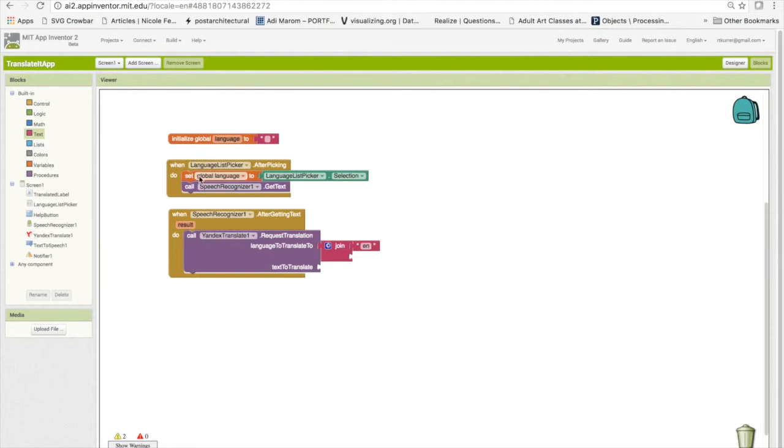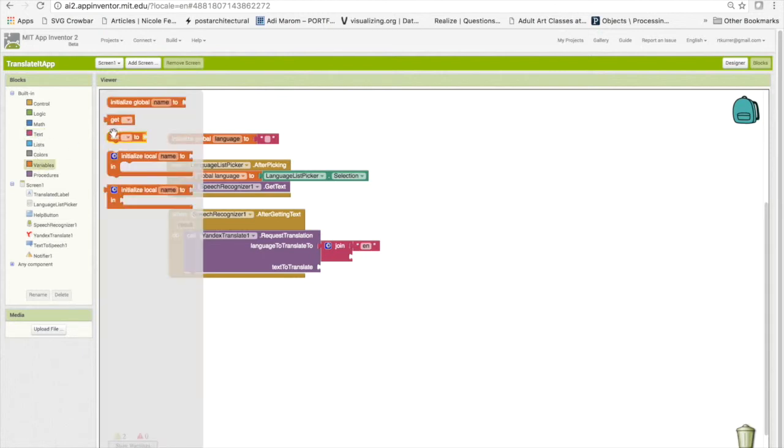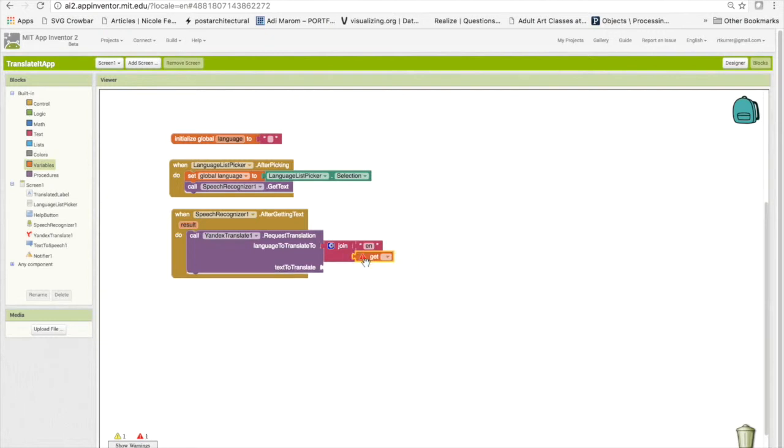So I'm going to go and choose this variable called language, which is holding the information of the selected language that I had done. So I'm going to go over to variable, and I'm going to go get, and I'm going to choose the global language. So this means I'm translating from English to whatever it is that I chose here. And text to translate will be the result here. So I'm just going to get the result. So here it's just going to translate the whole language that you speak into your phone from English into the language that you have chosen.